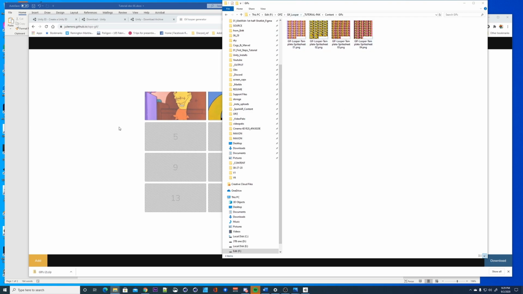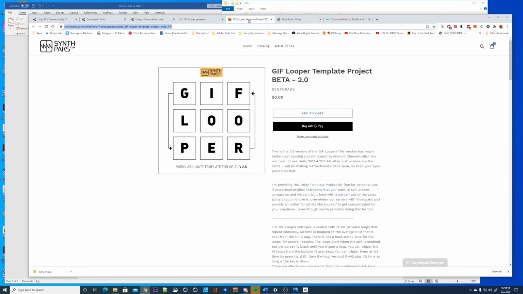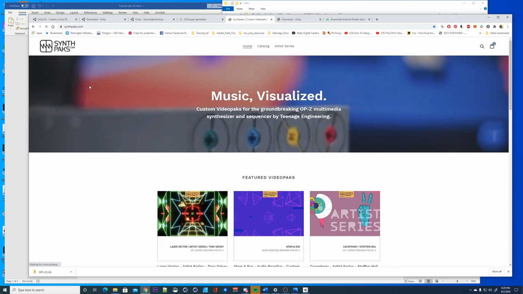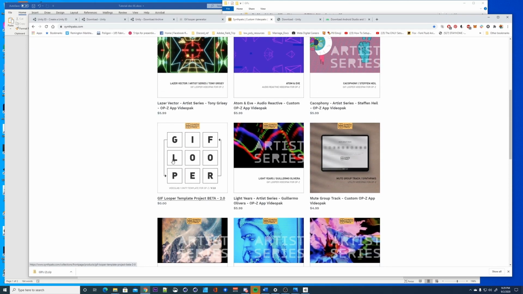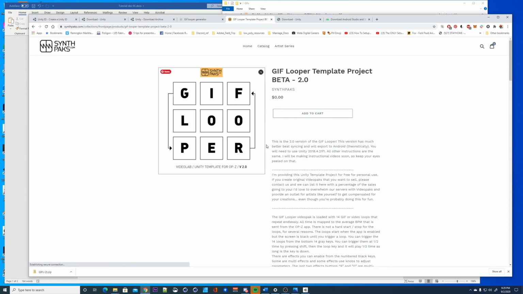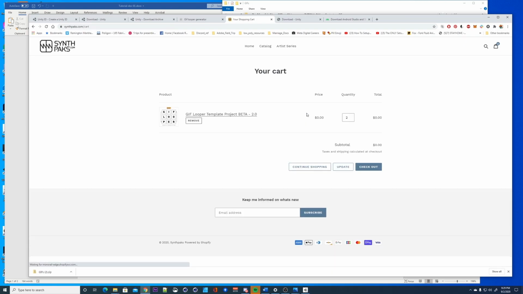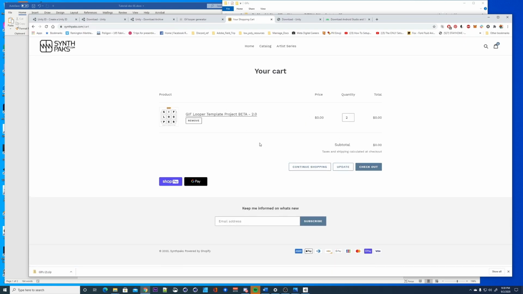and now I'm going to download the Gif Looper. So I'm going to go over to Brad's website here, Synthpaks. So go to synthpaks.com. Alright, and it should be on the front page. Just click on that. You want to add this to cart, and it's free, so you just add it, update it, check it out, and then you'll download it.